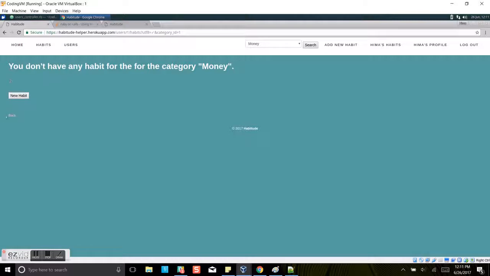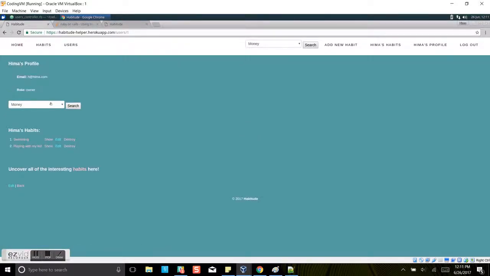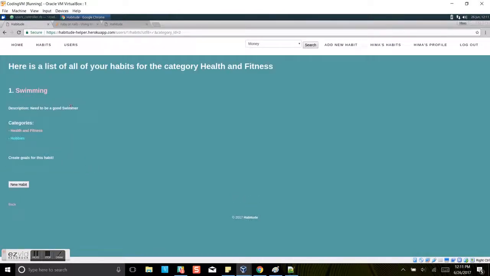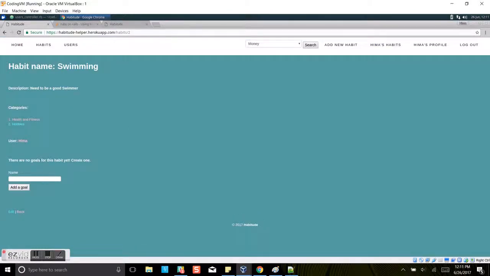Let's go for health and fitness, as I do have one for health and fitness. Let's see what this shows. Here we are. It showed me swimming, and the description, categories. Now let's go here, swimming. What I can do is create goals for this. There are no goals as of now for this habit, but I can create one. Need to learn this. Let's create one.